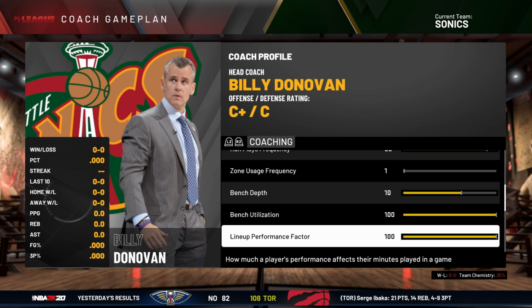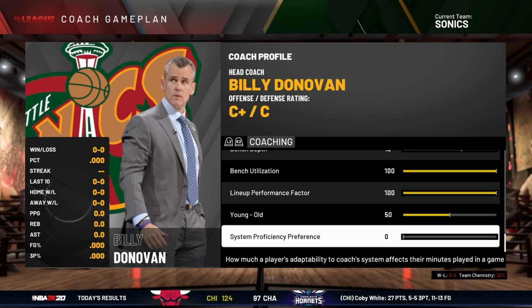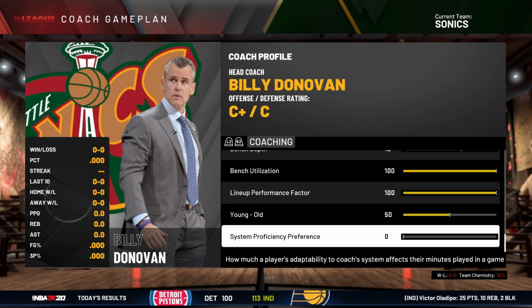When you have a player playing well, he won't come out as often, and it helps spread out those subs. You start seeing more 2 and 3 player subs. Young and old leave at 50, and system proficiency we're going to put down at 0. That doesn't matter. You're going to play who you want to play, and you're just going to adapt no matter what. So it doesn't really matter. But make sure you get all those things.